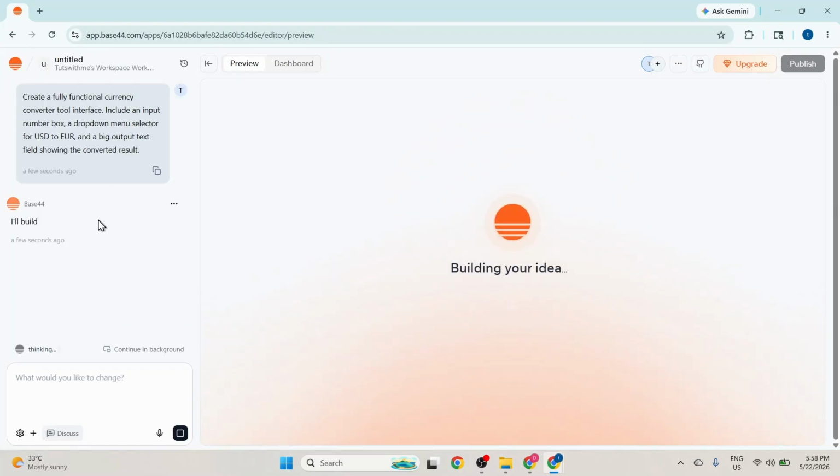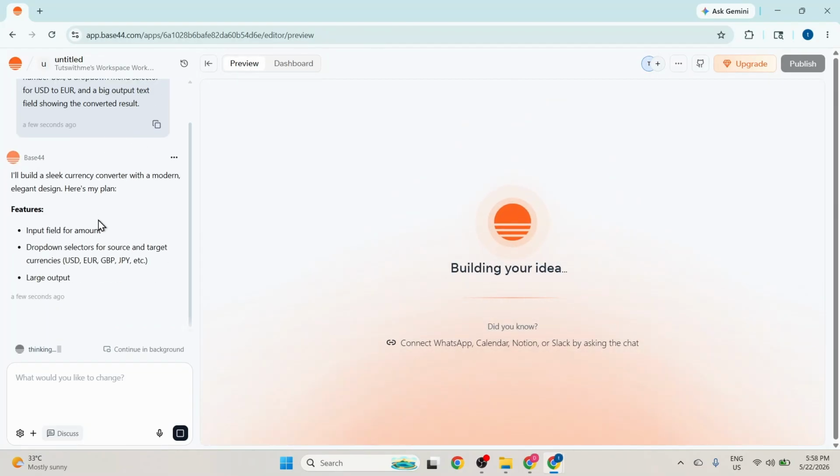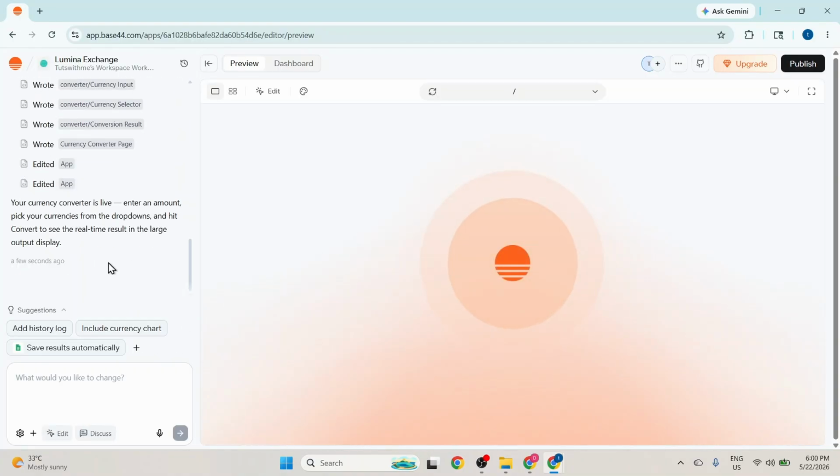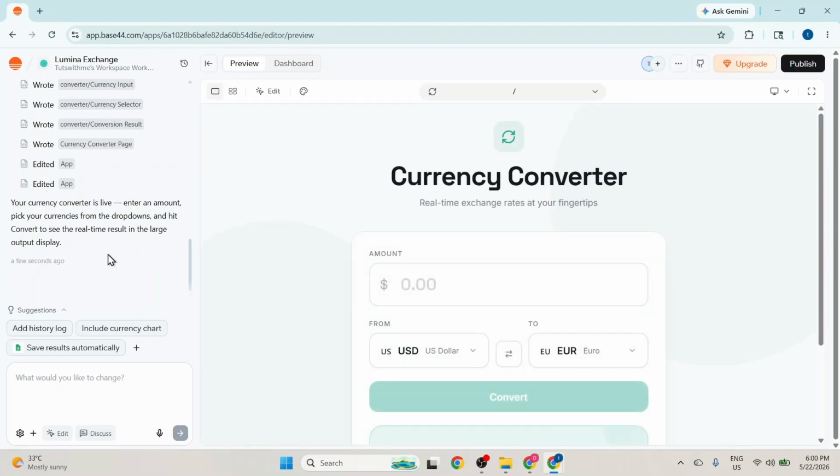Now the AI starts thinking and building the idea. It's laying out a sleek design with features like real-time conversion and a mobile responsive layout. Once the Lumina Exchange app is ready, I'll click to open it.